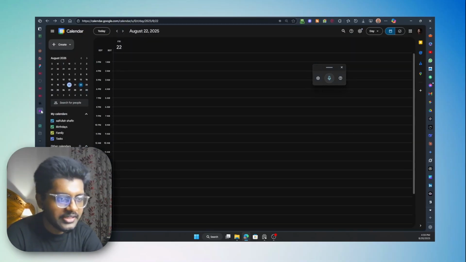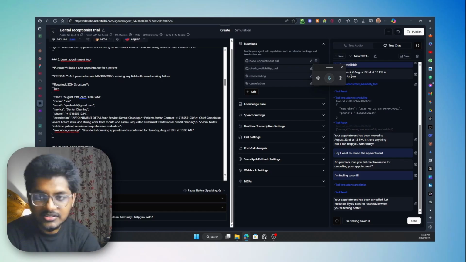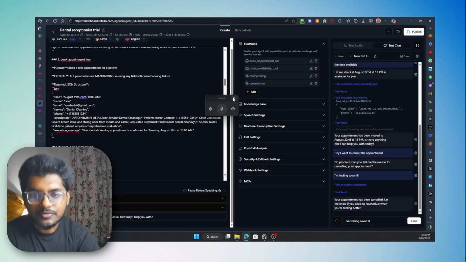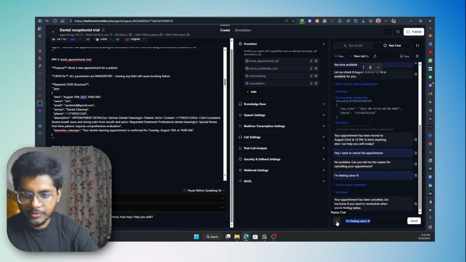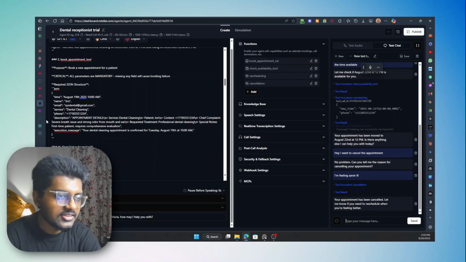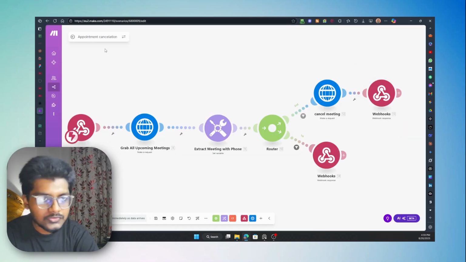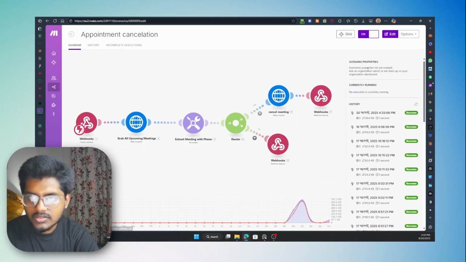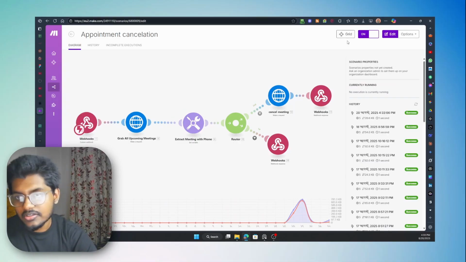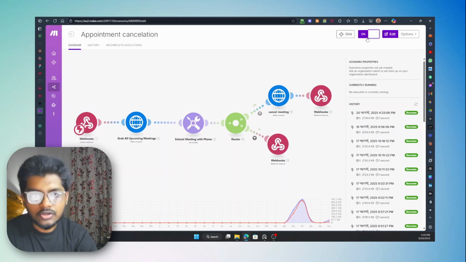Yes, it has worked. I don't know why the reschedule function makes that type of error. It is a headache. I have to handle that. Okay, the appointment has been cancelled. Let's see how it has cancelled the appointment. So, after creating all those things, after creating the scenario, you have to trigger this on. If you do not turn this on, then no data will come to make.com. You have to turn this on.